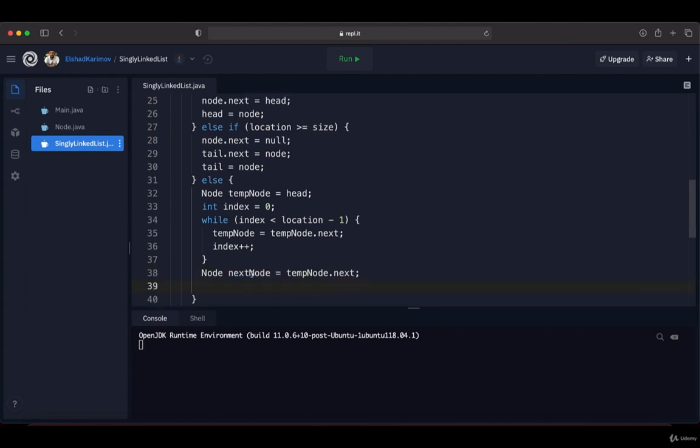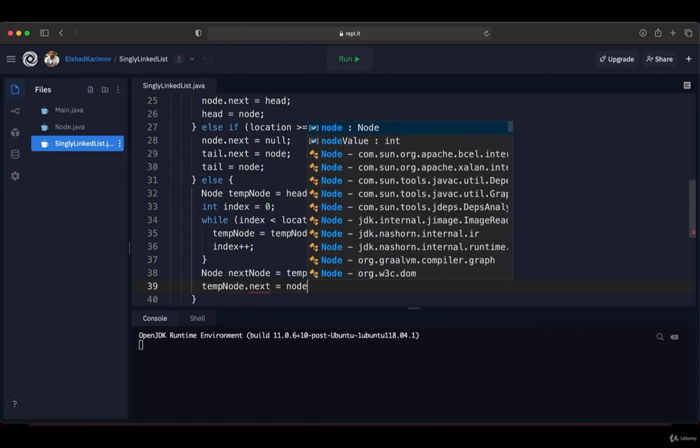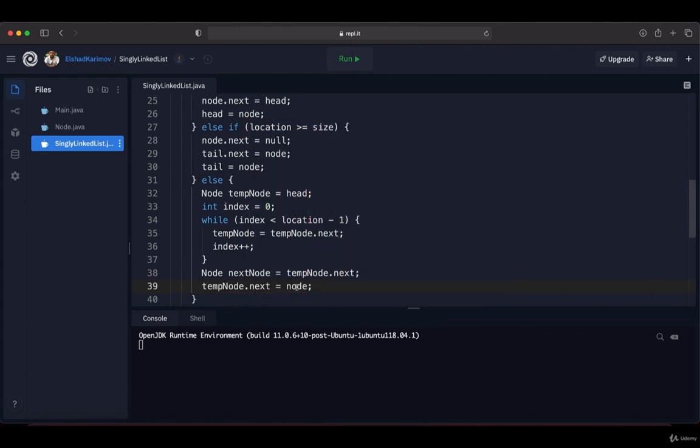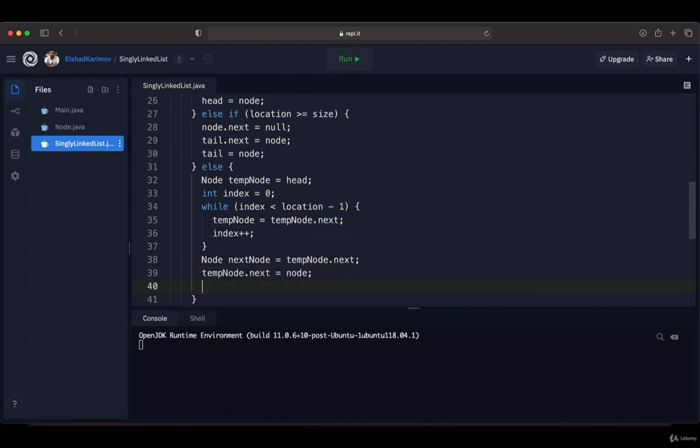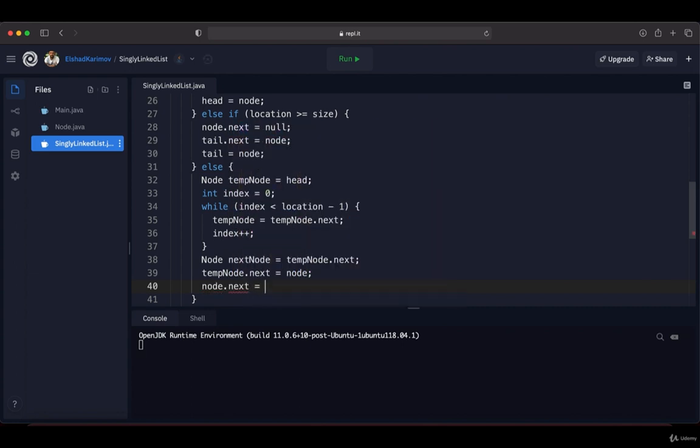So in this case, after taking the value of this next node, we are going to set temporary node's next reference to the node that we created over here. So node, then this node's next reference will point to this next node that we created over here. So this means that we are inserting this node between temporary node and the next reference of temporary node. So that's why node.next will reference the next node over here. So this means that we are updating the newly added node's next reference to this next node over here.